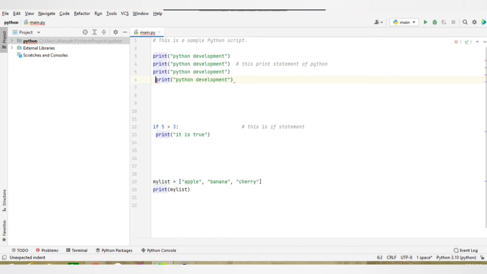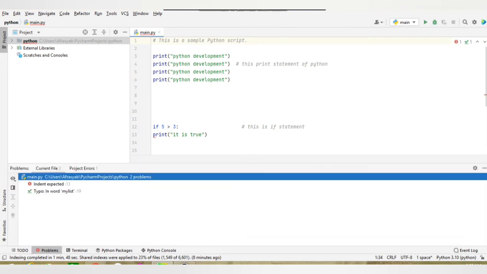When we use backspace, this print statement is a simple statement, and it is a group of statements. When I disturb this group, it gives me an indent error. So it is very simple to understand. The next one is about the if statement. Let's disturb this block of code. It will generate an indentation error.